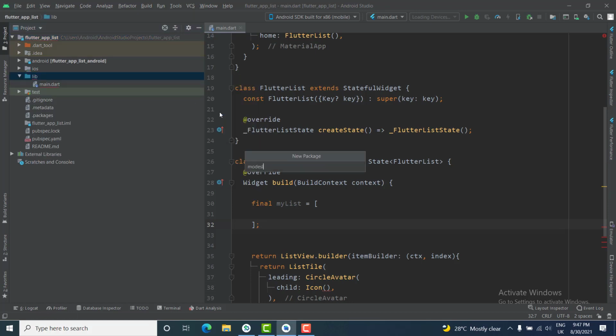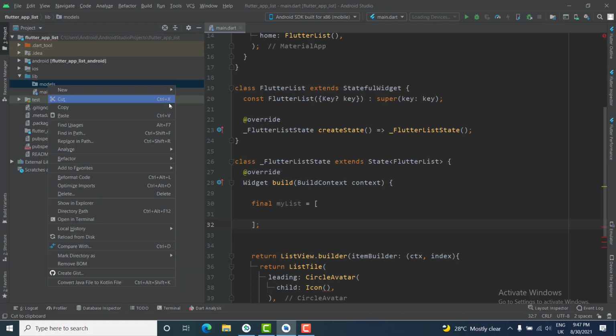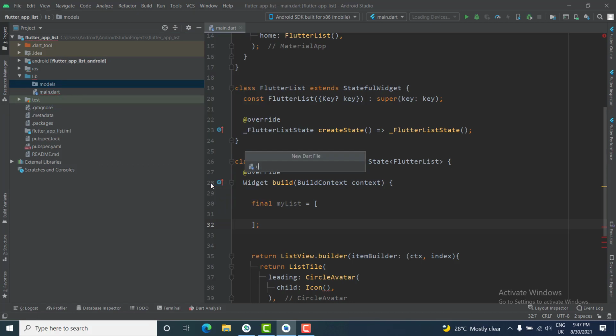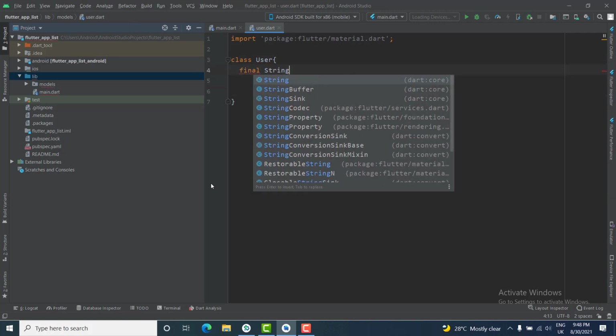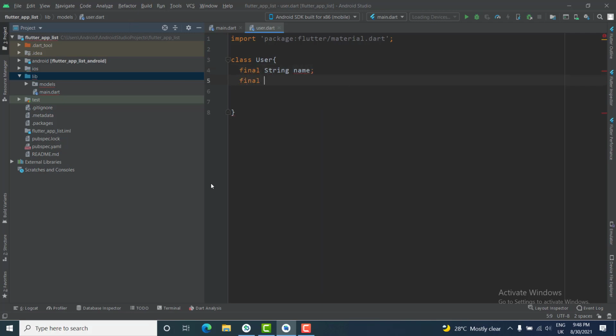We'll create a package, models. We'll create a dart file. I'll name it user because we are going to create a user model. We need to import material.dart. We'll create a class user. The user will have some properties like name. The user will also have an image. We will use icon data icon for now. We can also add an image here, but as we don't have any images here, we can use icon data instead. Now in the last we will add an email.